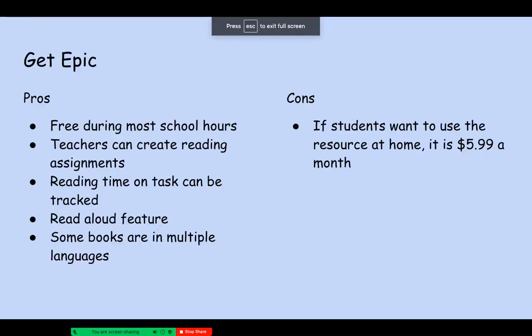So it's free during most school hours, and honestly, some of my students change the time on their computer in settings so they can use it during other times of the day. Teachers can create reading assignments, and reading time on task can be tracked. So that's something that I think is super cool.